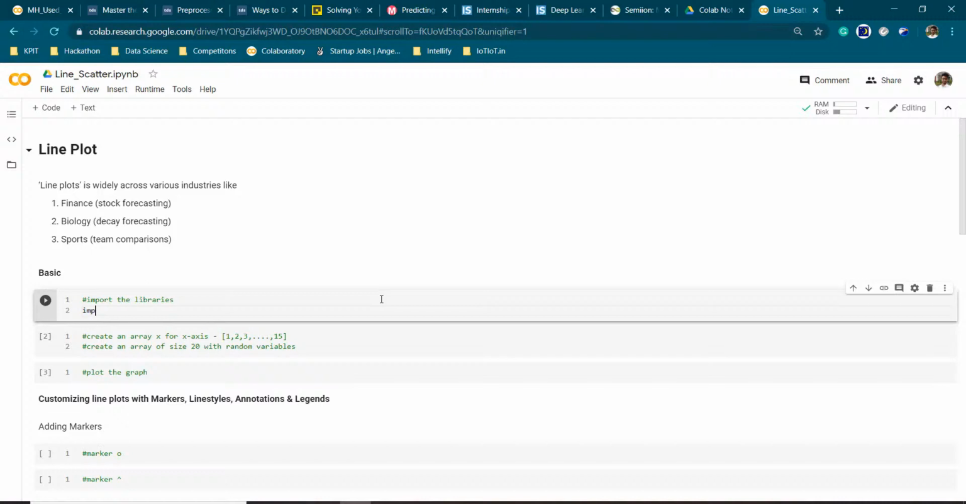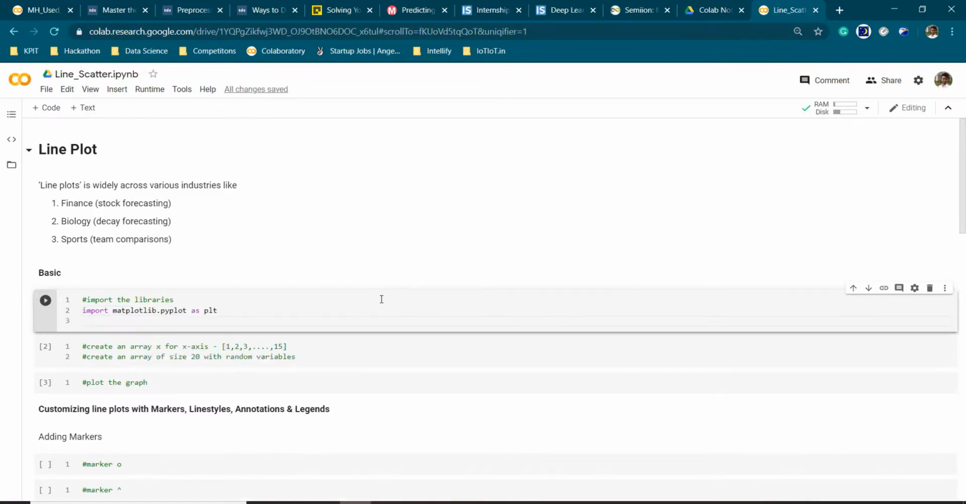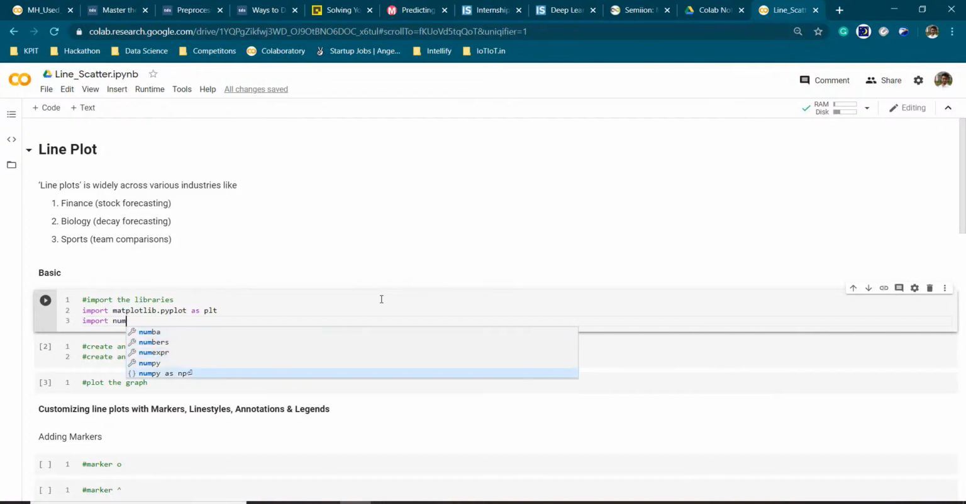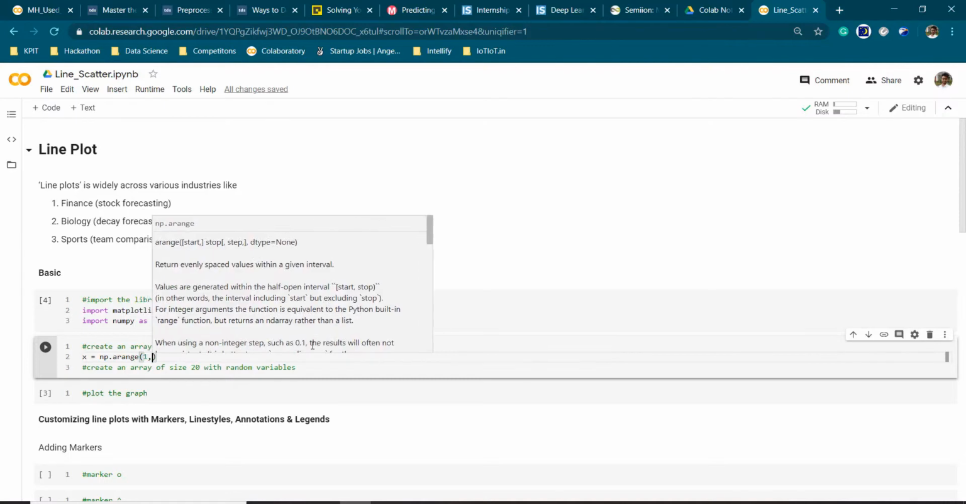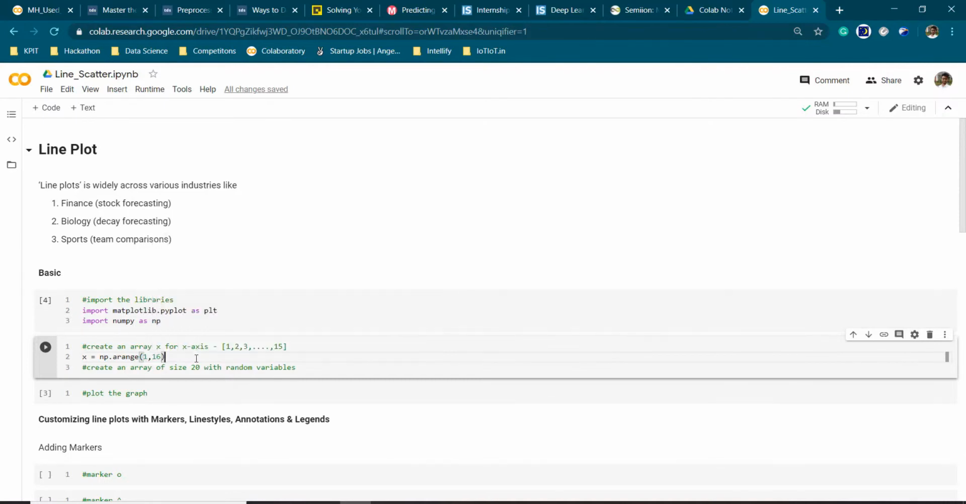First we are going to import the basic libraries, which are matplotlib and numpy. Now we are going to create two arrays, x and y. X will be the date from 1 to 15. We can create this as an array using the numpy function arange, so np.arange(1, 16), which will create an array from 1, 2, 3, 4 up to 15.